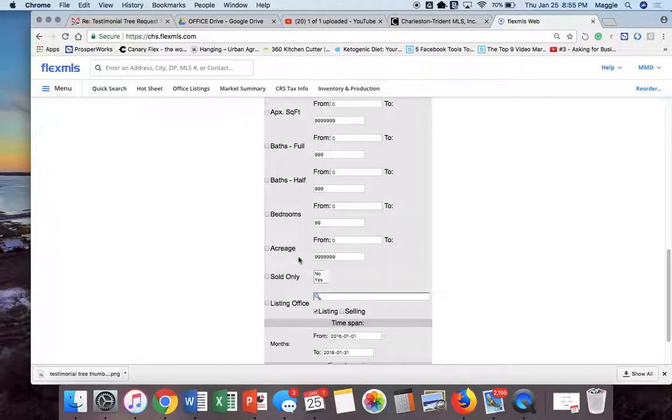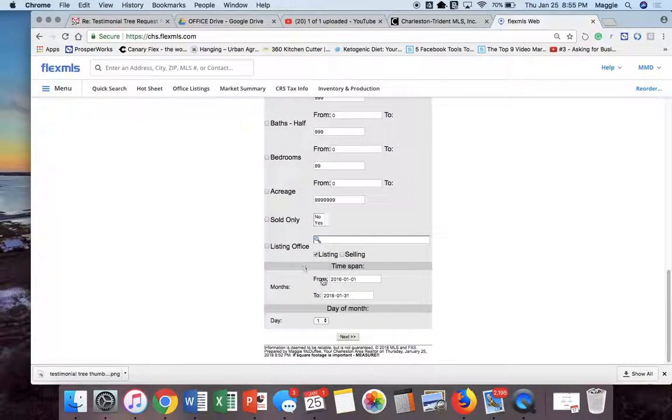Scroll down, and the only other thing you're going to change on here, which you will always change every time, is the from date in the time span. The from date should read January of some year. That year is up to you. I like to go back 3 years to get a really nice history of what's happened in the neighborhood. But again, it's up to you.